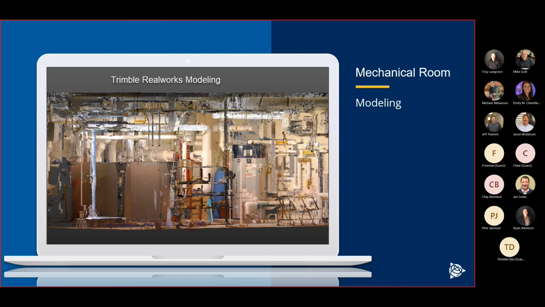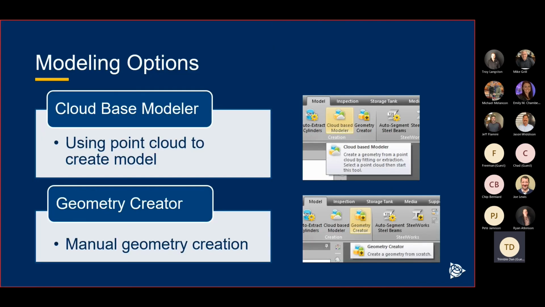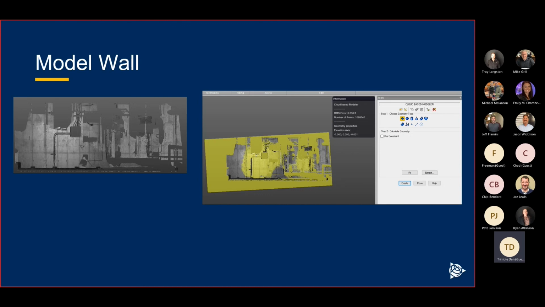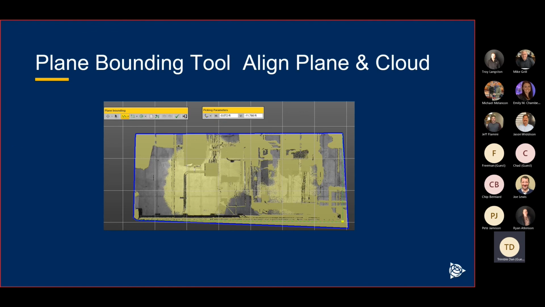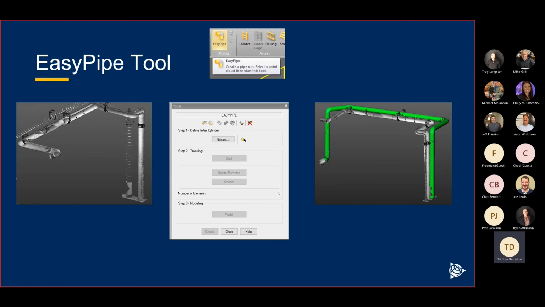And then we move into modeling. In the modeling options, you have cloud-based modeling or geometry creator, where you manually create it. Here's a little example of a wall segmentation. Use the cloud-based modeler, and then you extract, click on it, and it fits a plane to it. Use the plane bounding tool to align the plane so you can shrink that plane to where the point cloud is.